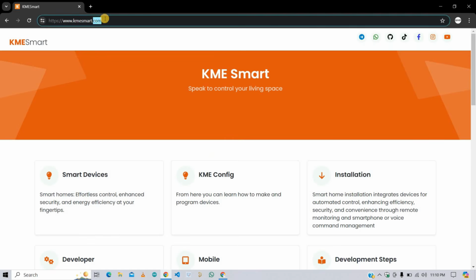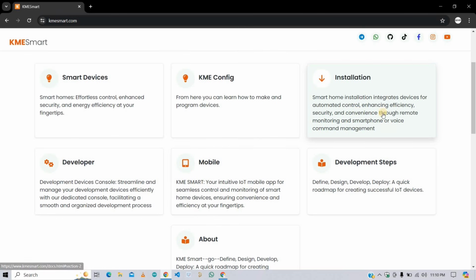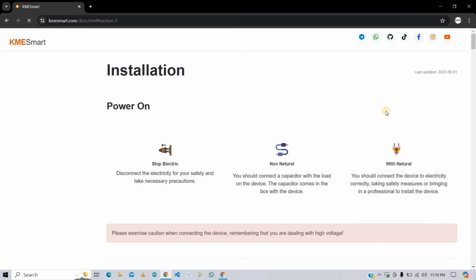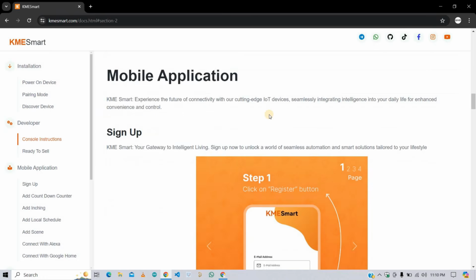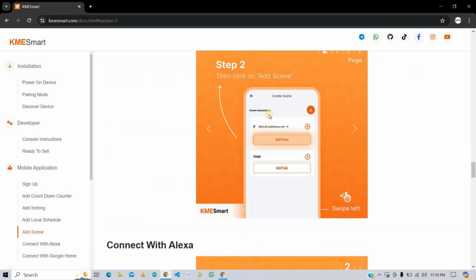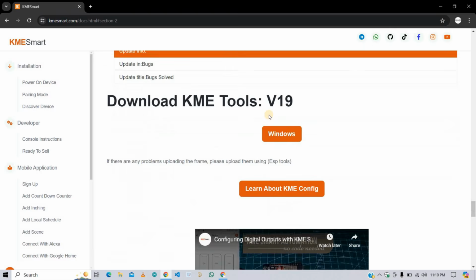Now open this kmaismart.com website. You will get this link in the description. Open this website and then click on this installation option. In this page, you will get all the information about installation, like how to pair in different modes, push button for pairing, pairing through Smart Connect, pairing through access point.